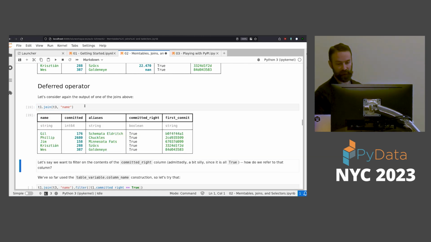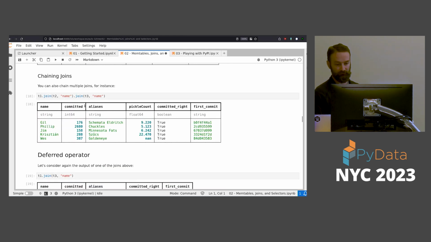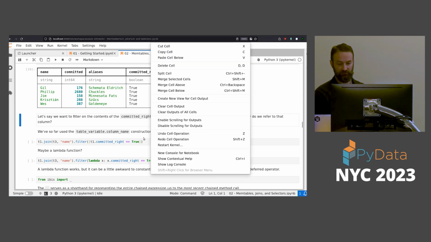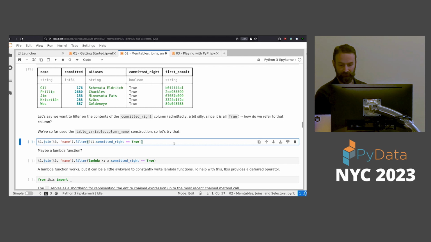So if we look at T1 join T3, and we want to filter on the contents of committed write, this column that's been created because of the rename, right? Admittedly a filtering operation here is meaningless because they're all true, but let's pretend there's something there we care about. How do you refer to that column? We renamed it for you because there was a naming collision. But it's not part of T3 or T1. It's not part of either of those tables. It's part of the joined table that was created, a new table that we haven't given a name to.